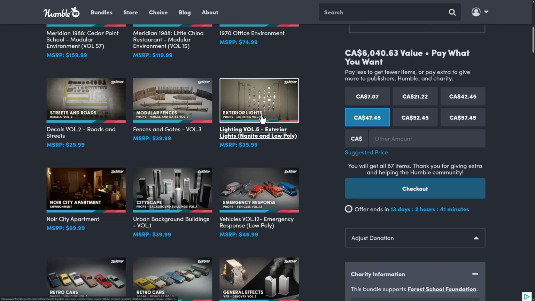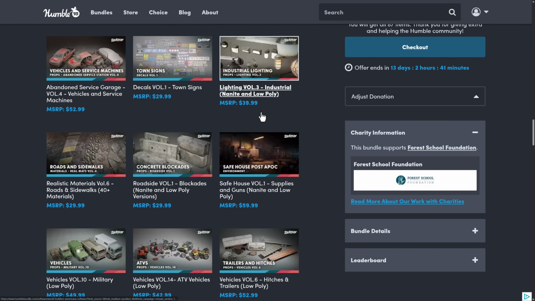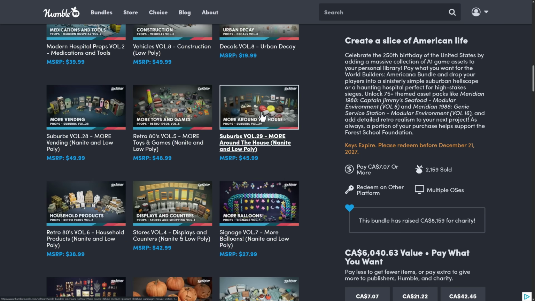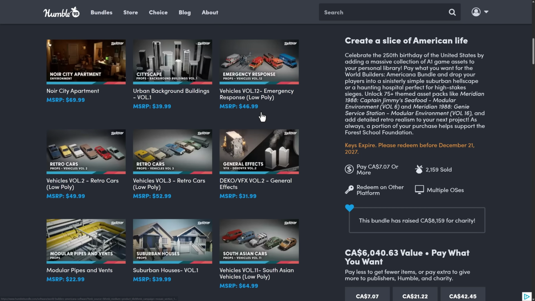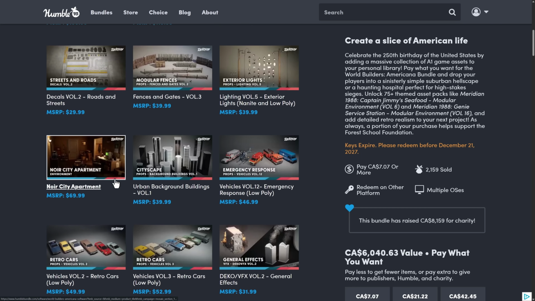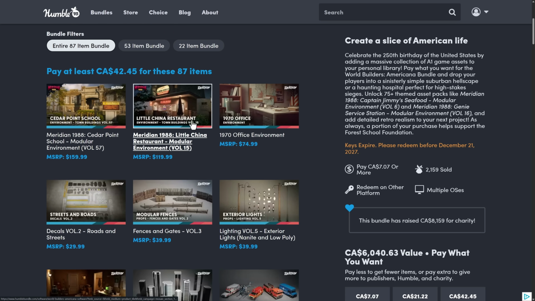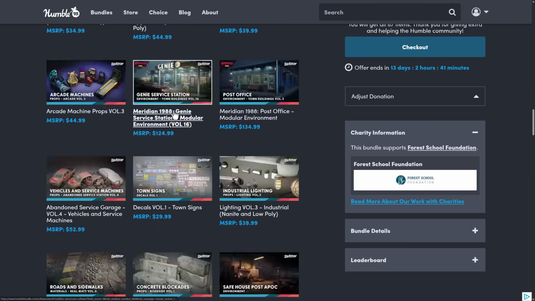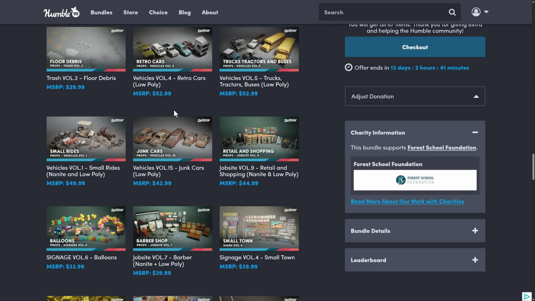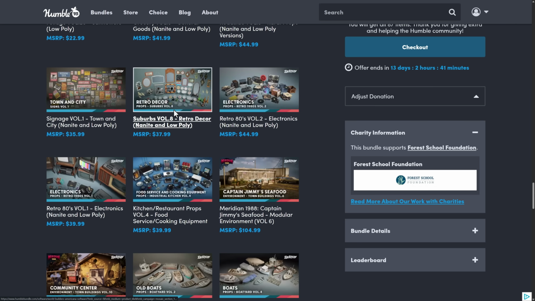It's primarily, or is it exclusively Decagon? It is exclusively Decagon assets. And this is kind of things that you might see in an American town. So retro cars, apartment, skyscrapers, a 70s office, a Chinese restaurant, and so on. So all the stuff you need for typical world building, you can get it in this particular bundle.